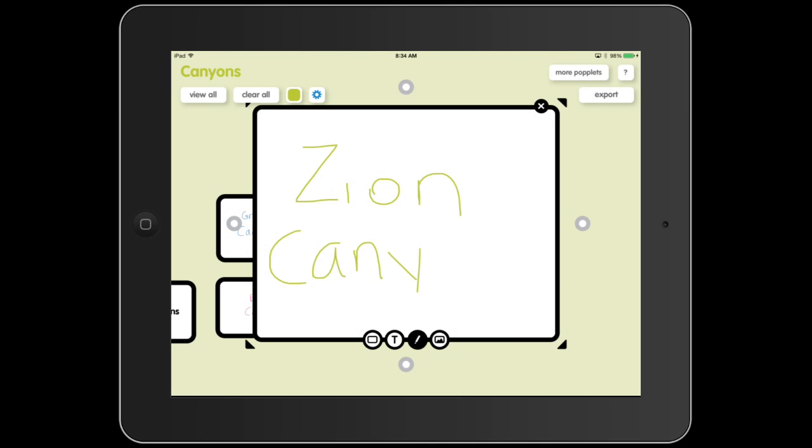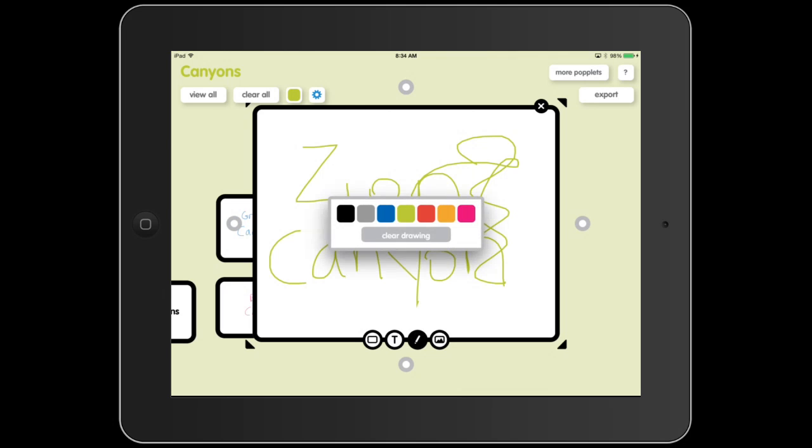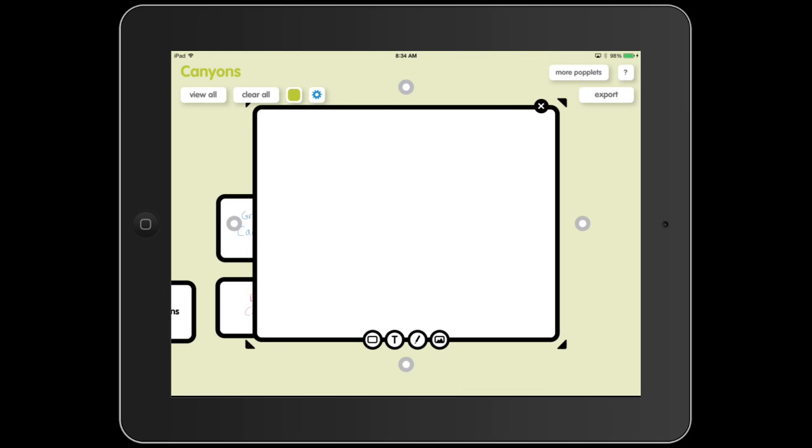Now one thing that you may be wondering is, what if I am drawing and I make a big mistake, just like that on my screen? Very easy to clear the screen. All you do is tap the pen again and say clear drawing. Then we'll tap the pen, get our ink again, and we're good to go. So pretty easy if you make a mistake to clear it out of the box.